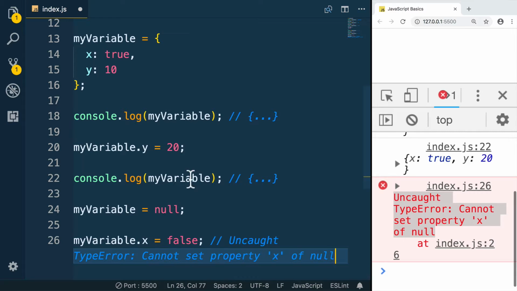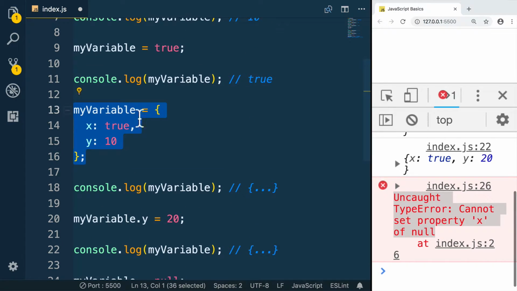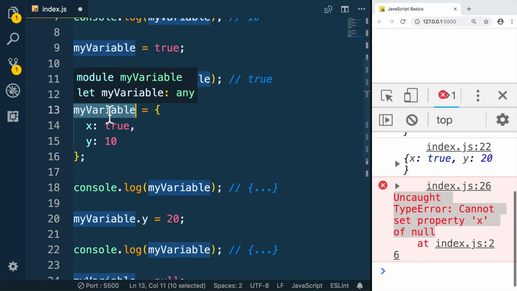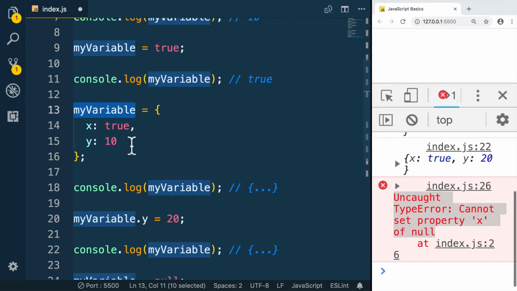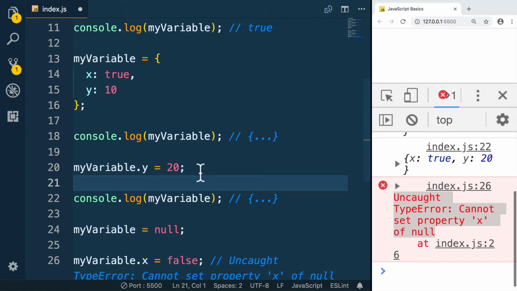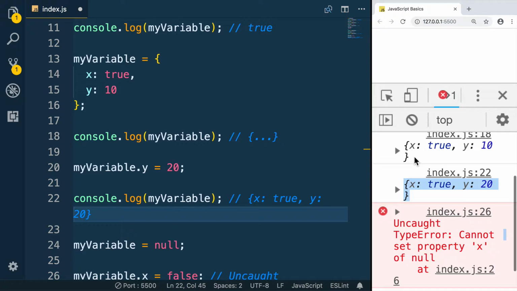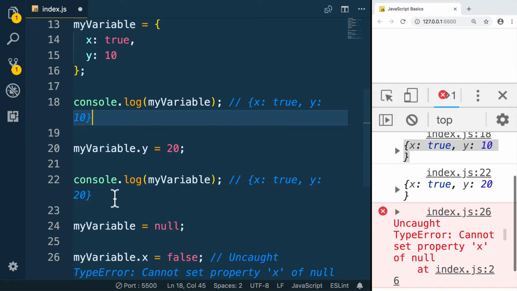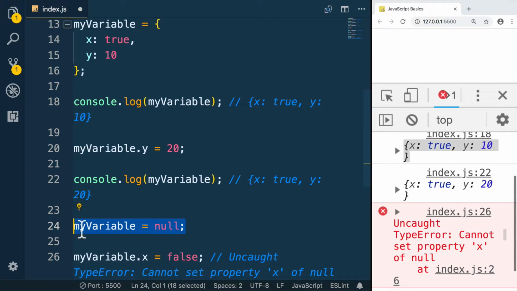So what happens here? Here we have assigned an object value to my variable. And after this line, the type of my variable became object. And that's why, because my variable is an object, I can use such syntax in order to change the property value for a specific property. And I have done this for property y. Let me copy this object from here and paste it here instead of this empty object. And let me copy this object from here and paste it here.